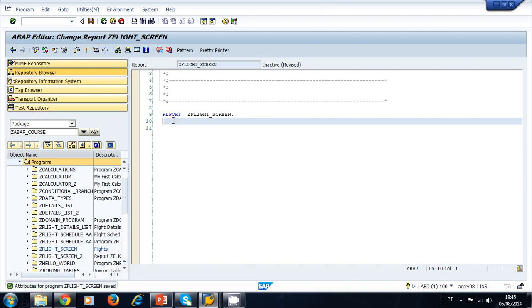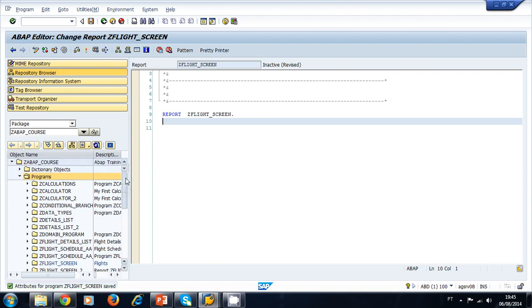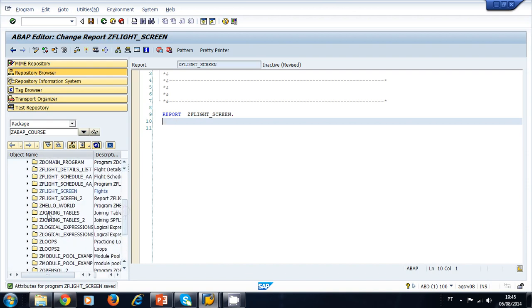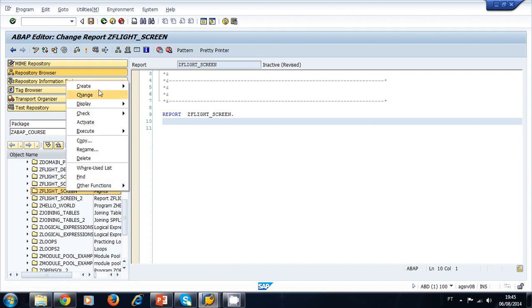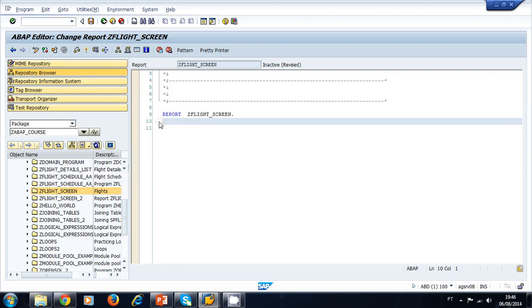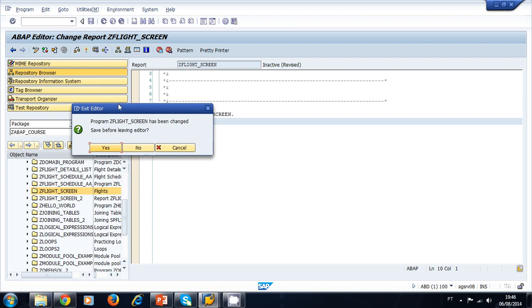So now that we have the program, we're going to create a screen inside the program. So to do that, we right click on our program and select create screen. So I want to save my program before leaving. Yes.